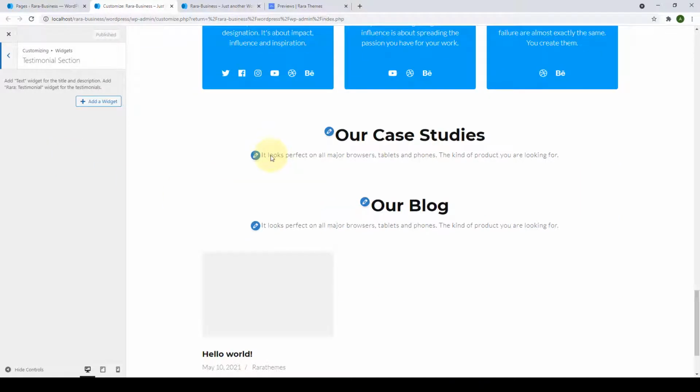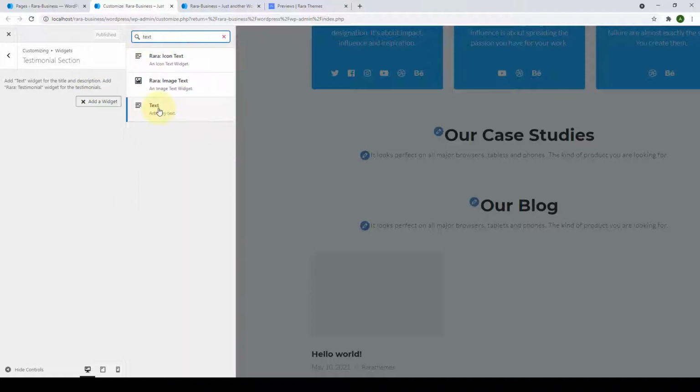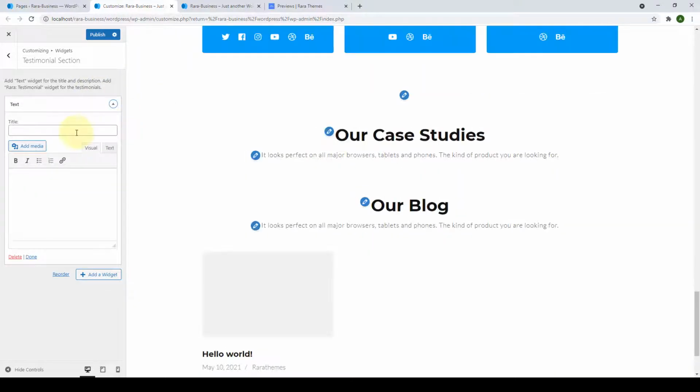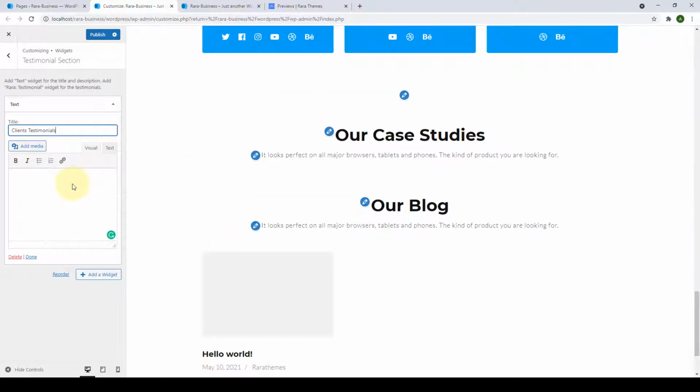To add the testimonials, click on Add a Widget. Again, you have to add in the text widget first for title and description. Click on the Text widget, add in the title and the description here, which I'm going to, again, copy and paste from the demo page.